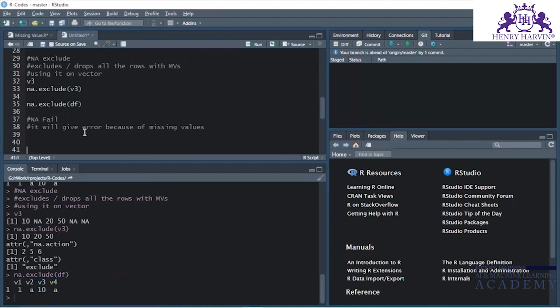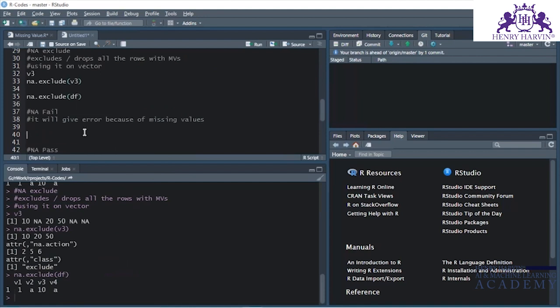Now the next function that we have understood was na.fail. What does it do? It gives us an error if there is even one missing value in the vector, data frame, or dataset that you are using. So let's try it on both.